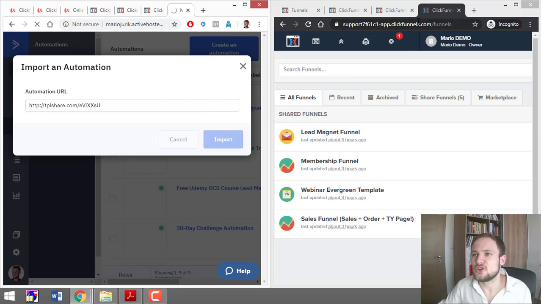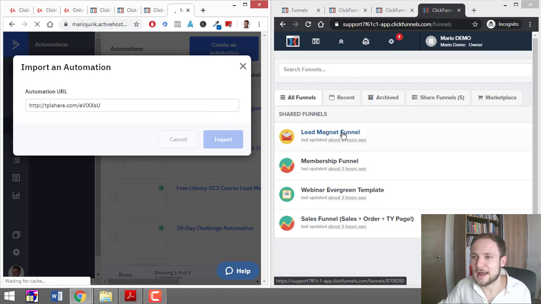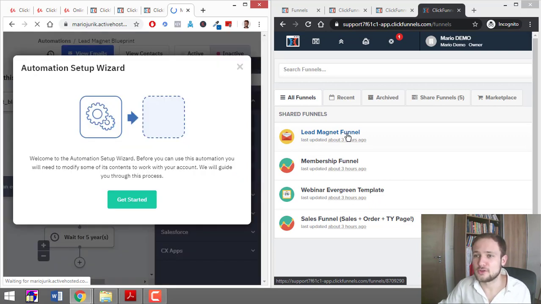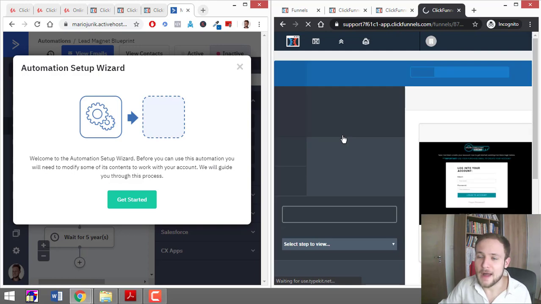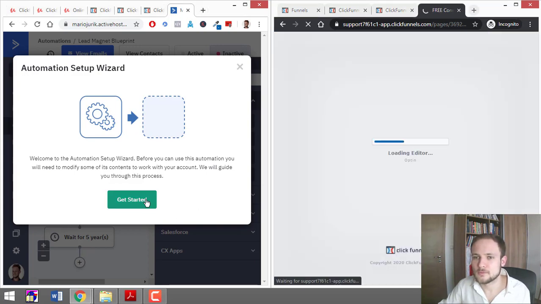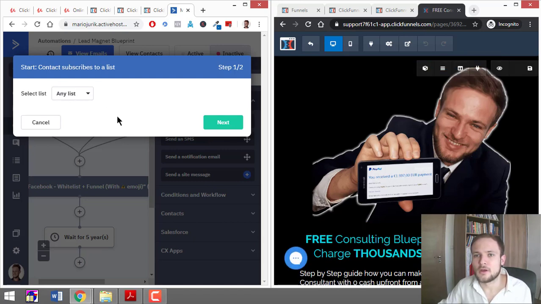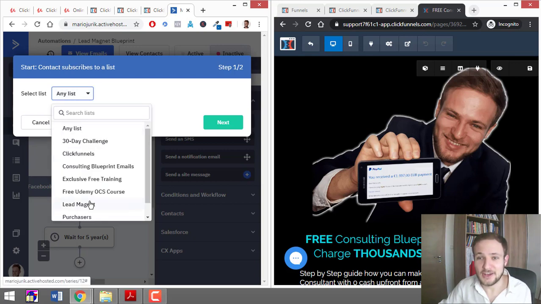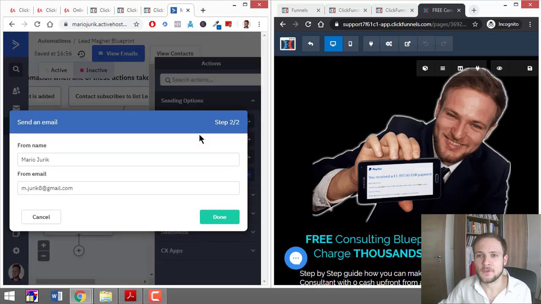And when it gets imported, you want to go to your ClickFunnels account. You come here to lead magnet, to that funnel that you also got. If you haven't, then you want to go back to that lesson and download that lead magnet funnel, right? So the automation was imported, you want to select the list that you just created, the lead magnet, right? And you press next, and you want to put here your name, your email, right? And press done.